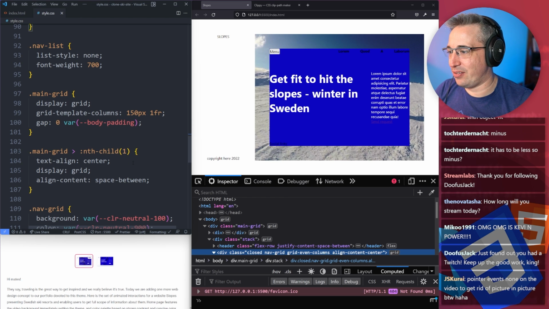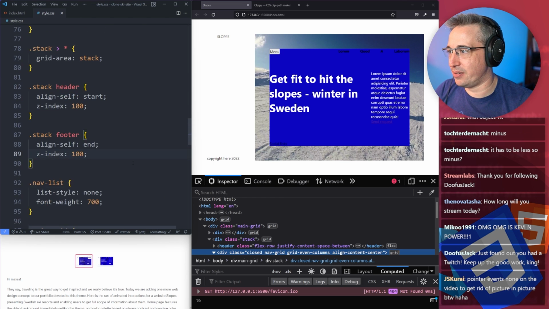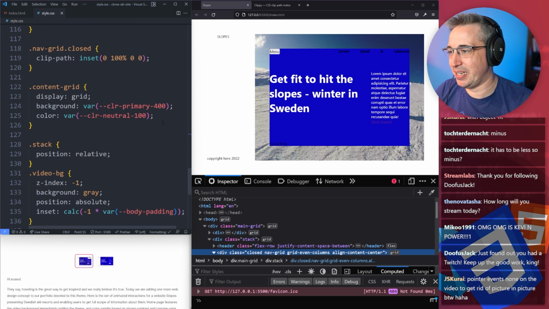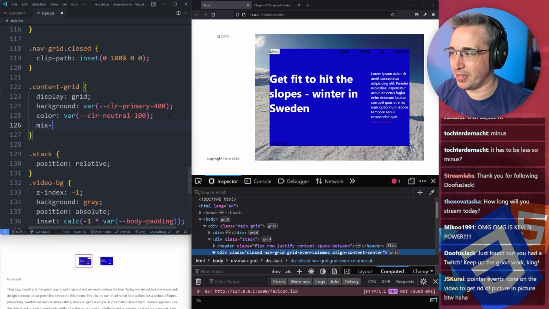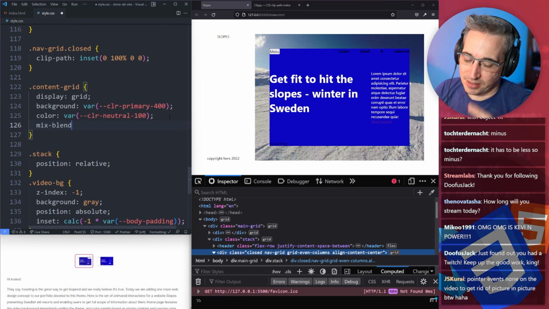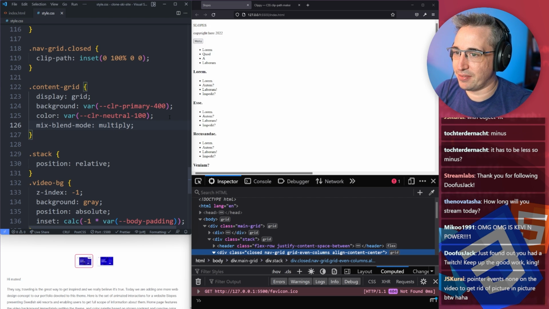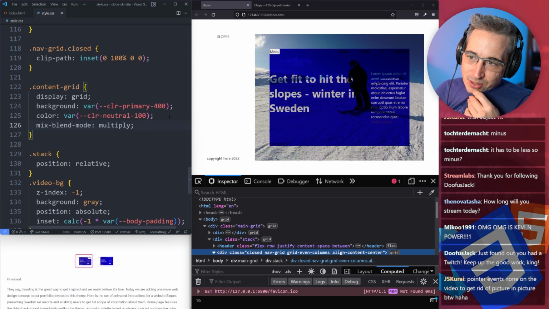Main grid, where's my content grid? My naming on this is terrible. Mix. Oh, is this even gonna work? We'll find out. I'm worried about the text now. See, that works, but it screws the text up. I didn't think of that. I didn't think of that at all.